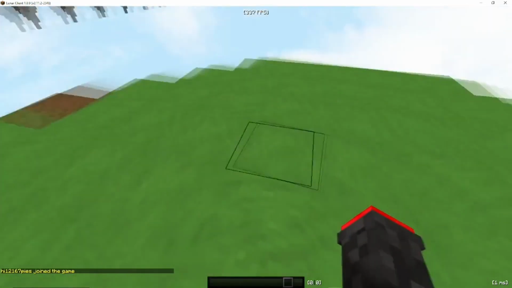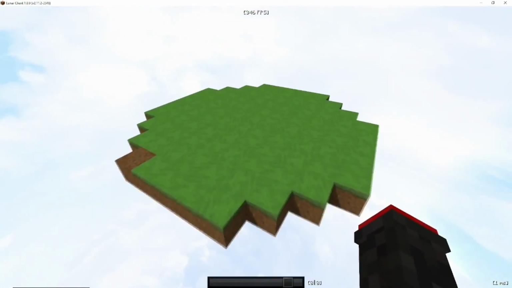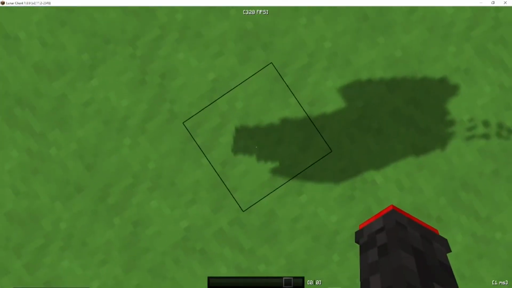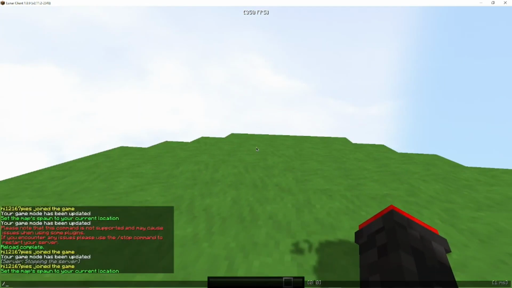So what you're gonna do is create a map. This here will be my BedClutch map, just for an example. I'm gonna do BedClutch map, set spawn, and then the map name. I'm gonna call this example. And that's it. You can do BedClutch join example.